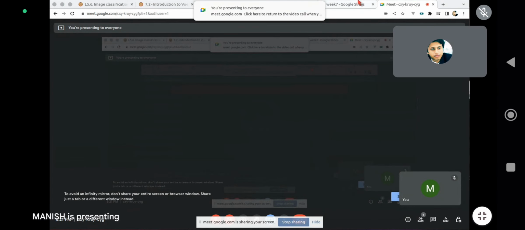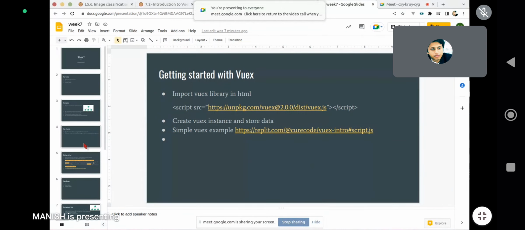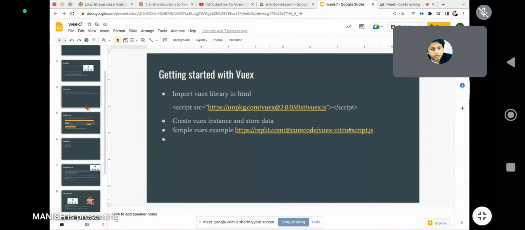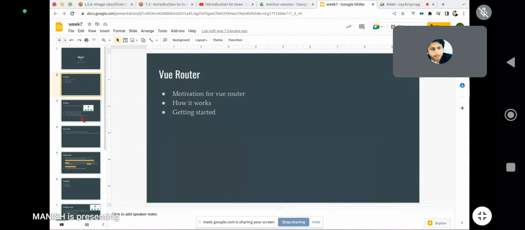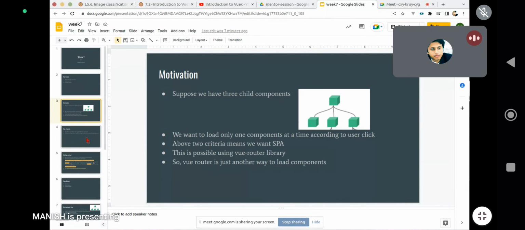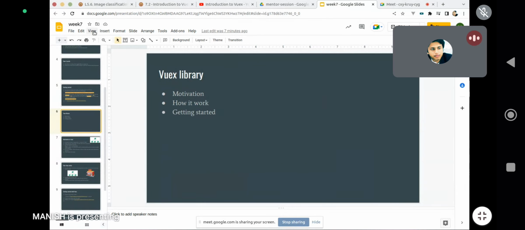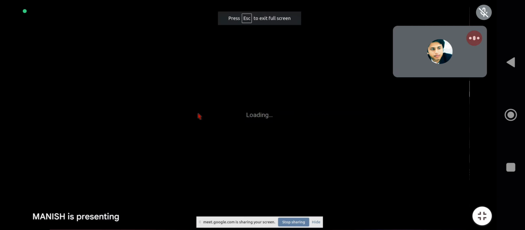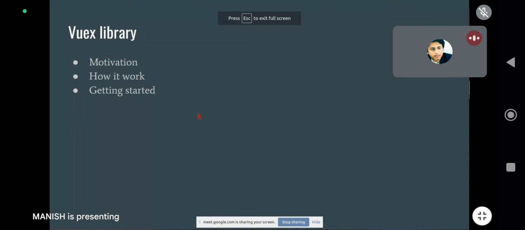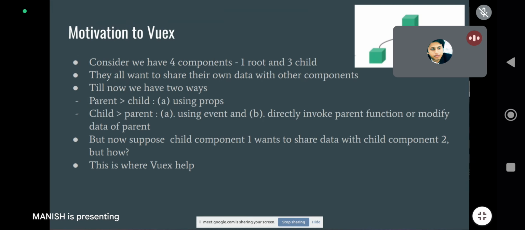Okay, in the last session we have discussed about Vue router. If you have not attended the last session, this is the slide that you may go through if you want. In this session we are going to discuss the VueX library. First of all, we have three main points here: motivation, how it works, and then after we will go to the live coding part. So why is VueX actually important?